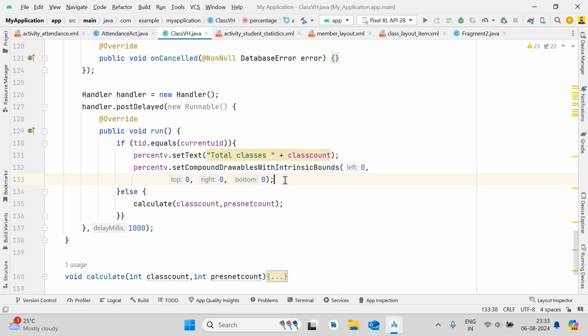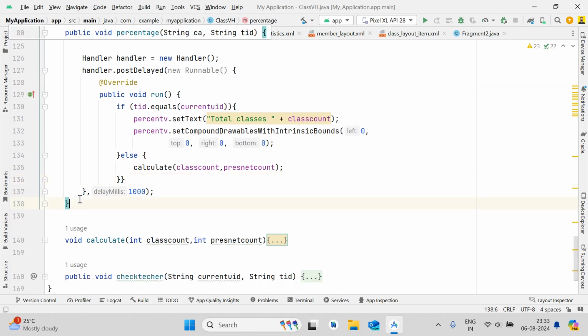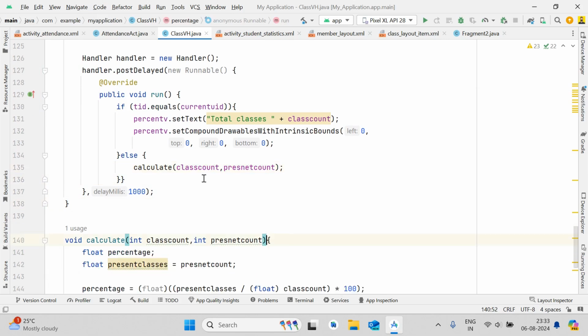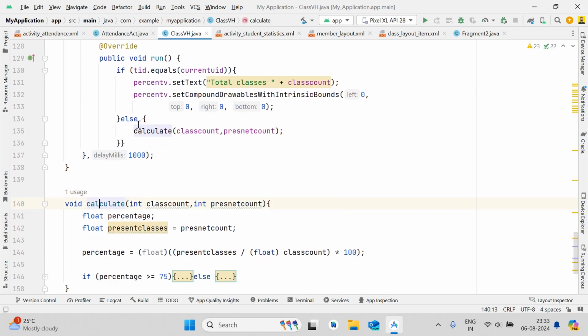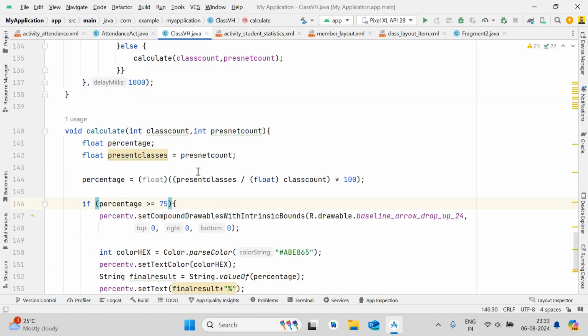And guys, if the teacher id and current user id do not match, we will simply call this method, which is calculate class count and present count. This was the code that you have to write inside the handler. Now this percentage method is closed. Now we have to create this calculate method. You can see that I have created this calculate method just below it, to make it simple. After writing this complete code, now you have to come inside this method. This code is also very simple.